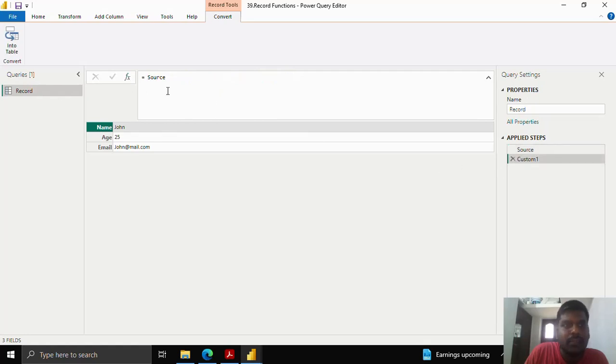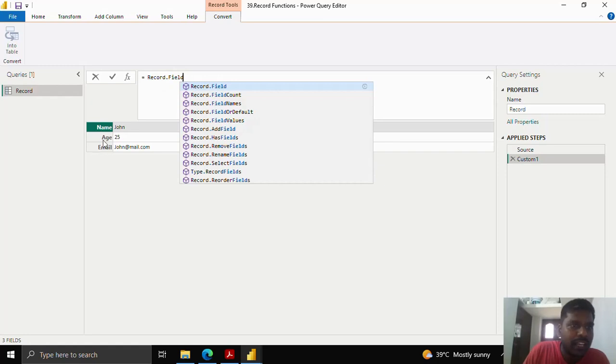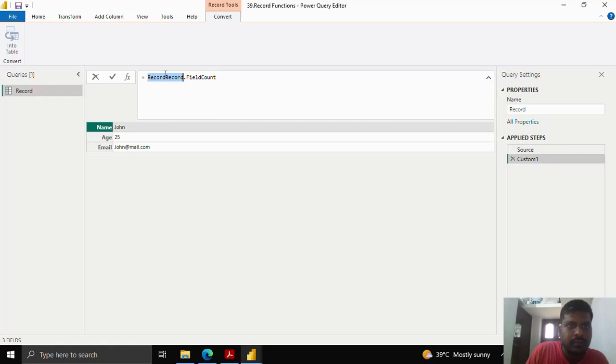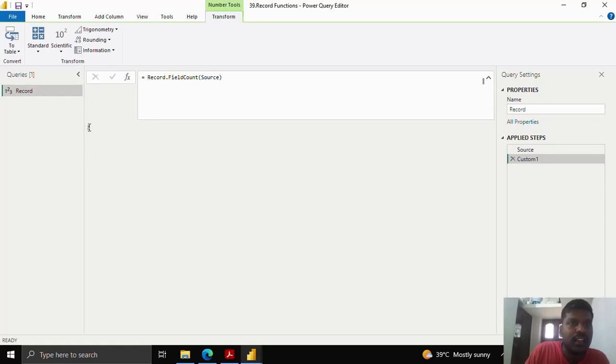In this step, suppose that the record is my source. I'll show a few properties of the record. Suppose that I want to find the fields count. The name, age, email which you see, they are called fields. So I'll write Record.FieldCount. Open the parenthesis. In the record we'll provide our source. I'll click on this tick mark. Here you could see that the field count is 3 because we have 3 fields.